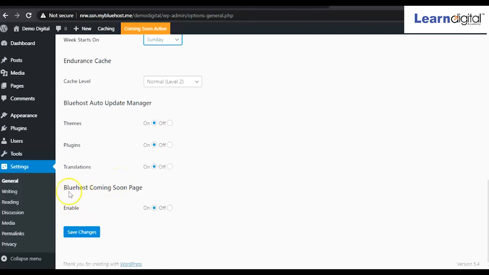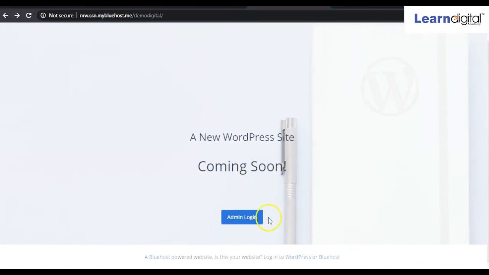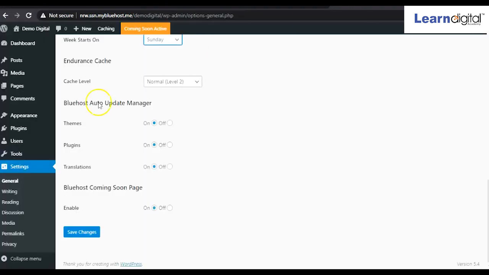Now we can see Bluehost coming soon page. As we were saying, when we went to our demo digital website, it is showing coming soon page, right? So the same thing here, it is up to us if we want to make it deactive, right? So right now we'll be doing disable and click on save changes.